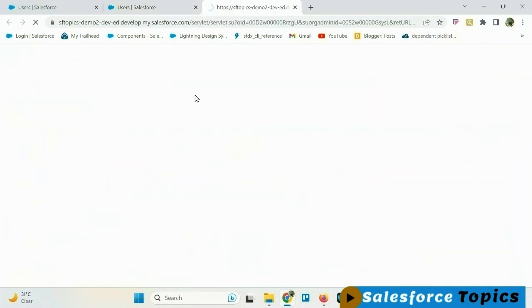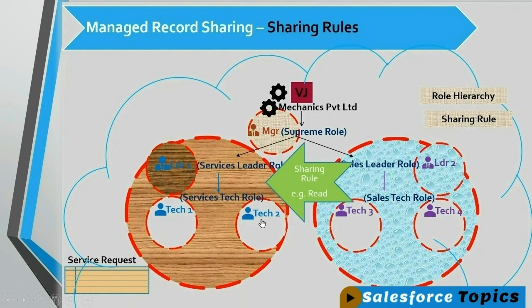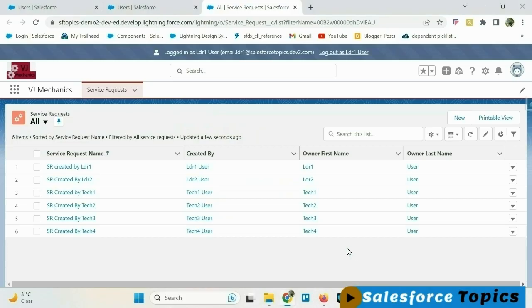I am logging in as LDR1. Yes, he has got the access to the other roles' records, that is LDR2, Tech3, Tech4. Please note that LDR1 will get, by default, LDR1's own record. That's why he got LDR1. And he got access to Tech1 and Tech2's records because of the role hierarchy. He stays at the top of Tech1 and Tech2. And then the LDR2, Tech3, Tech4 he got from the sharing rule.